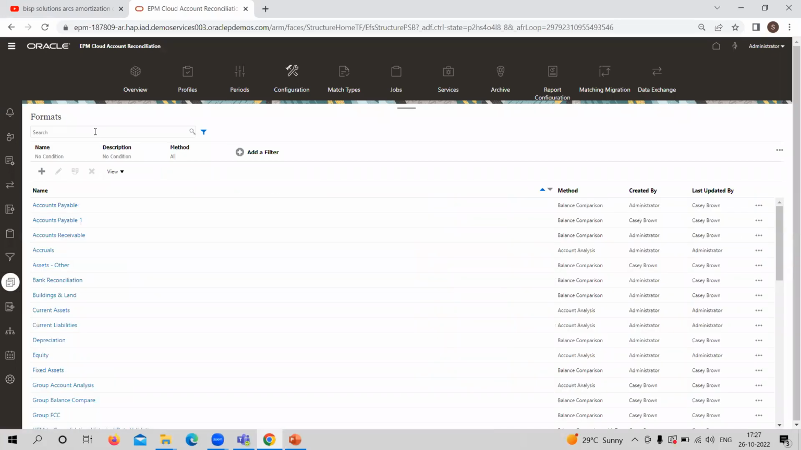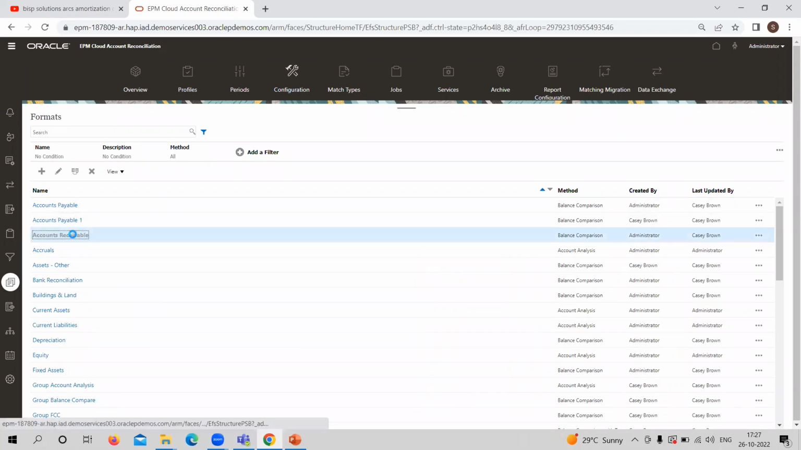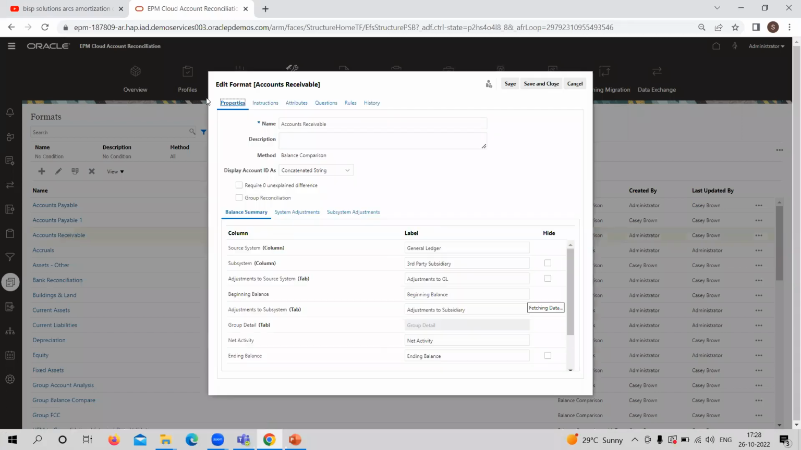As the amount is basically received by the organization on account of receivables, we are moving to the accounts receivable format. So here the method is balance comparison, as there are two systems. The first is the source system, that is the general ledger, and the second is the subsystem, that is the sub ledger, accounts receivable. We are going to compare these two so that we can understand the reason why we are reconciling and what the reason for unexplained differences is. So this is the format we are going to use here.